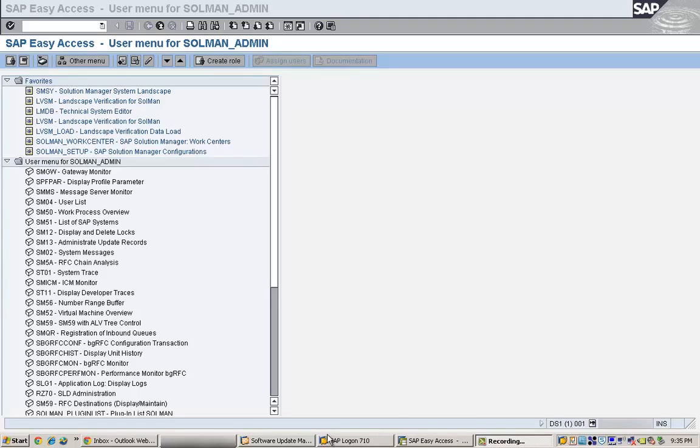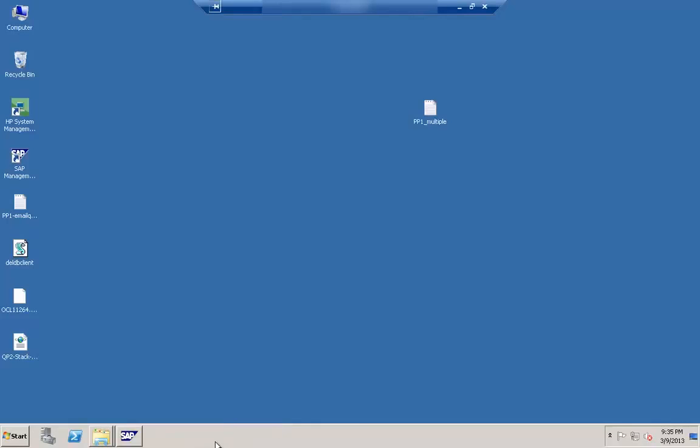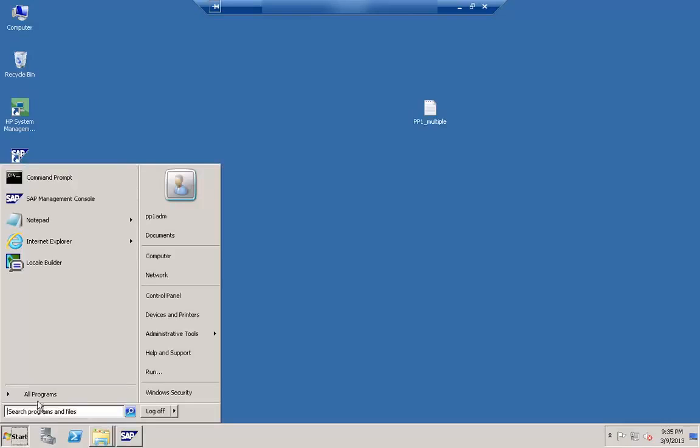Hi, good morning everyone. Let's get started with our next topic, which is on Visual Administrator in SAP. So let's connect to the system and I'll show you what this particular terminology is and what this tool is all about. Okay, so let's start. Let me show you how to start this particular tool.